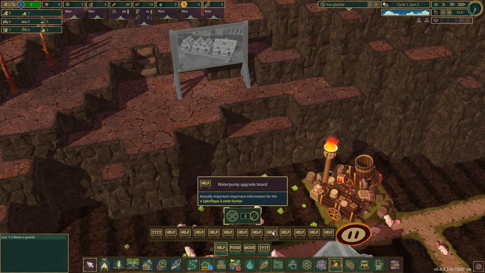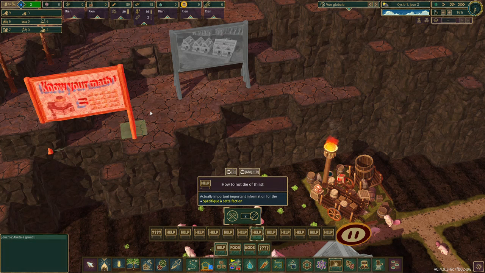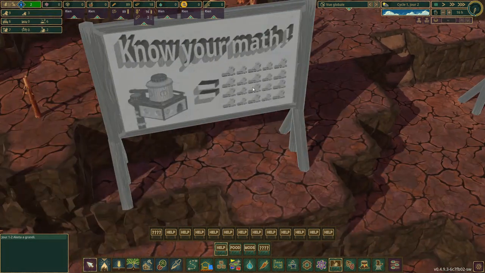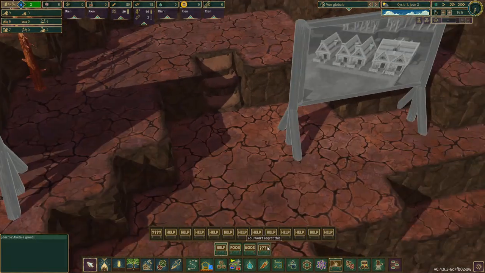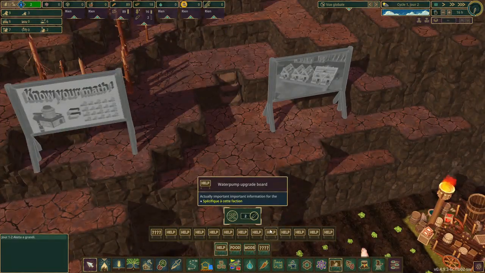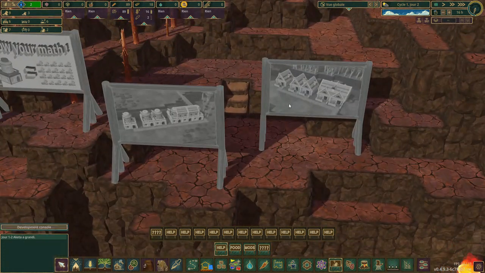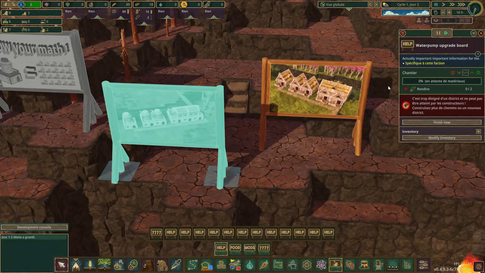Right order. How to not die of thirst. That's an important thing to know. For example, you see, one pump basically works for 20 beavers. That's a rough estimate. Water pump upgrade. So that's the one we want. So as you can see, let me cheat a little bit so it's nicer.